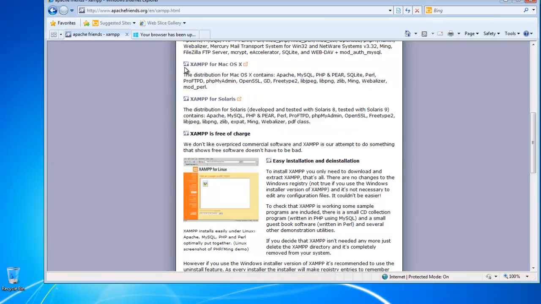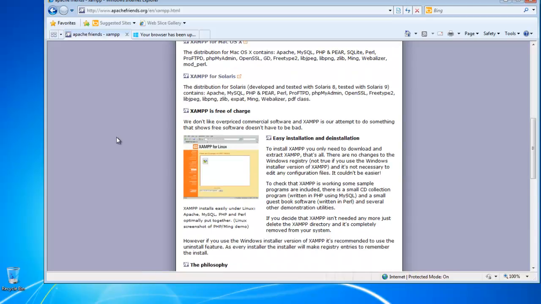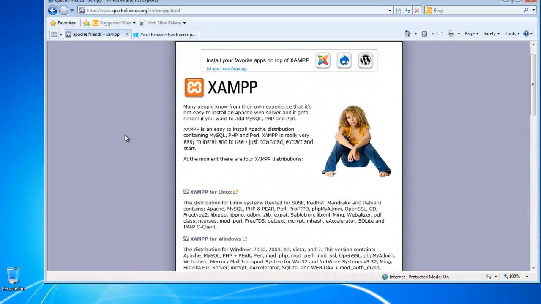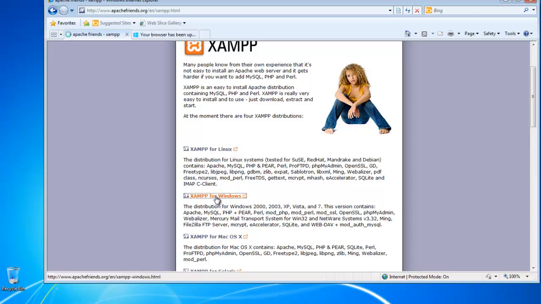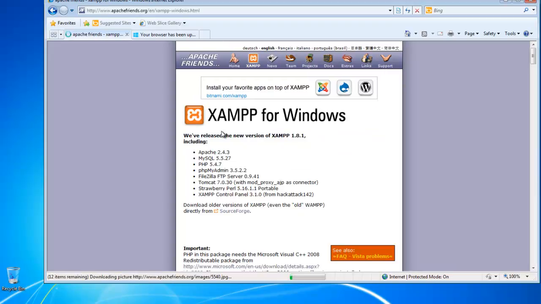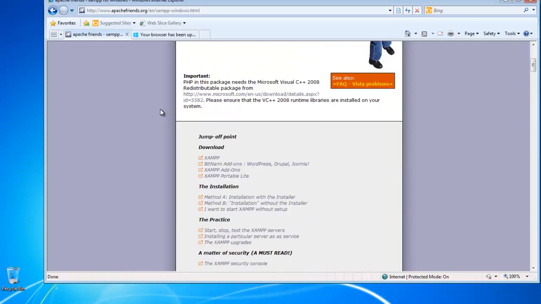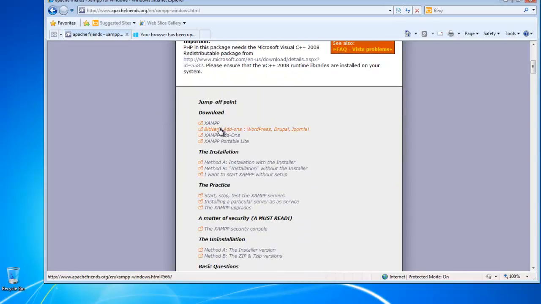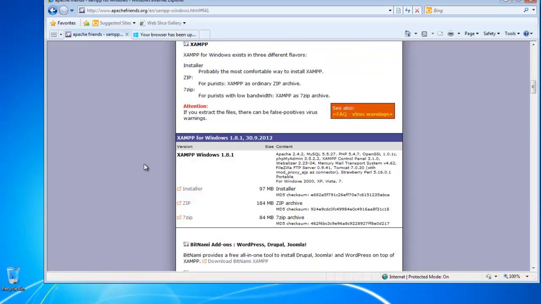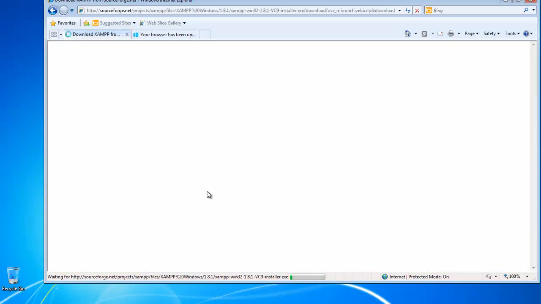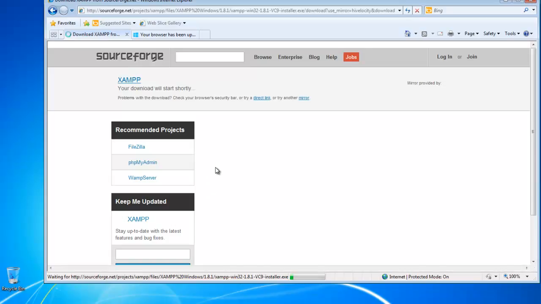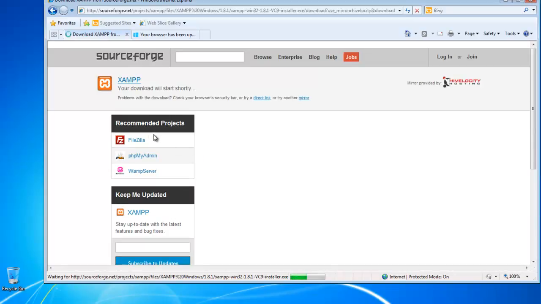So if you're using a Mac, there's Linux, Solaris, there's a couple different versions. If you're using Windows, you want to click right here, XAMPP for Windows. And if you scroll down, you want to click the first download link right here. And we want to download the installer. And this is version 1.81. Depending on when you're watching this, the version could be different.